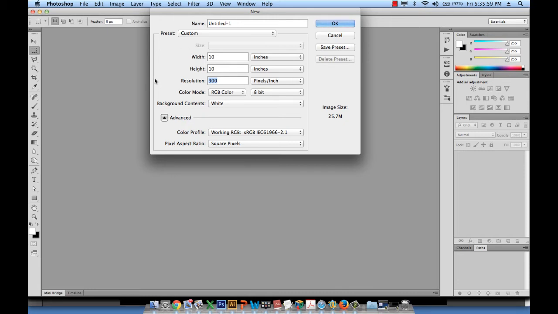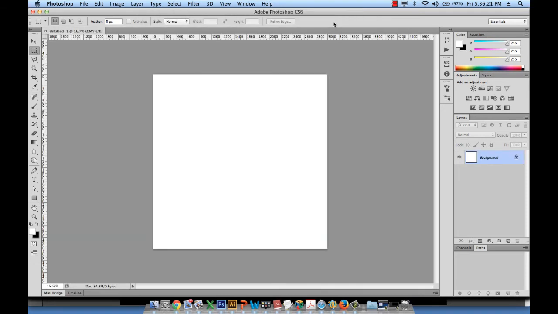And again, if you're printing something and it's not web related, go ahead and choose CMYK and not RGB for your color mode. Here where it says background contents, it's basically asking us what we would like the background to be, if we wanted color, transparent, or white. For this purpose, we will just choose white and then hit OK. So this is our document.